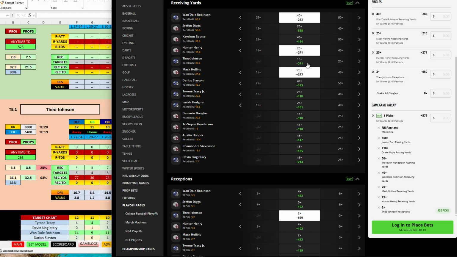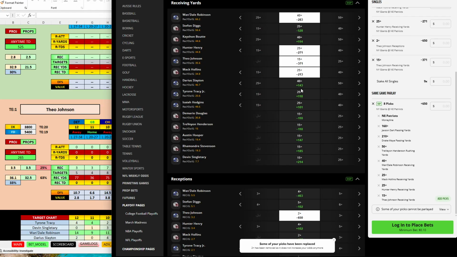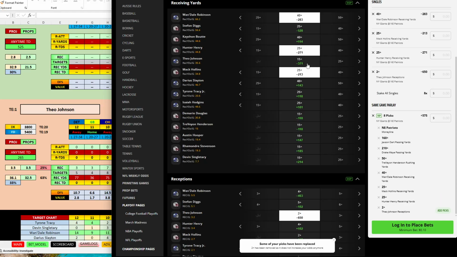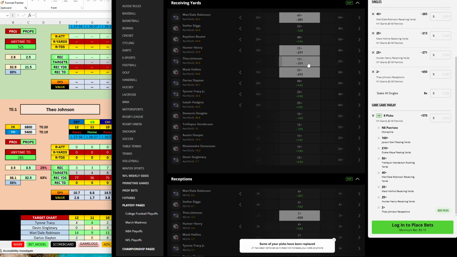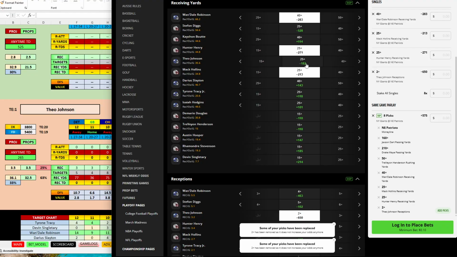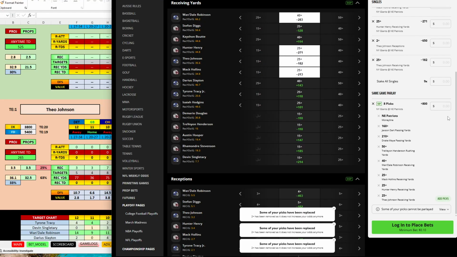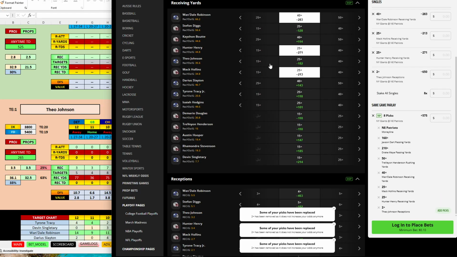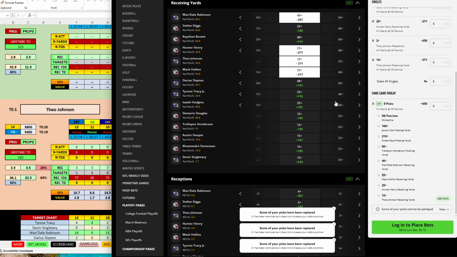So let's be a little safer. Let's drop it down here to 15 plus. So that's pretty much 1, maybe 2 catches, and that jumps us to 650. So we go 575 to 650 on the safe route. If you want to go the heavier route and go 25, that's going to take you to plus 800. So we're just going to go a little safer here. We're going to go 15 yards.